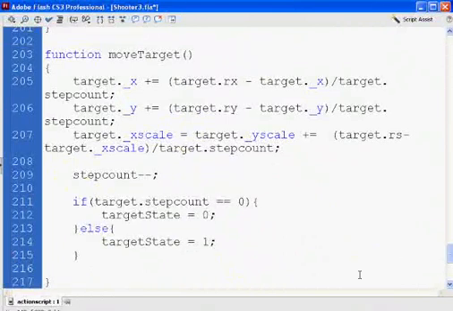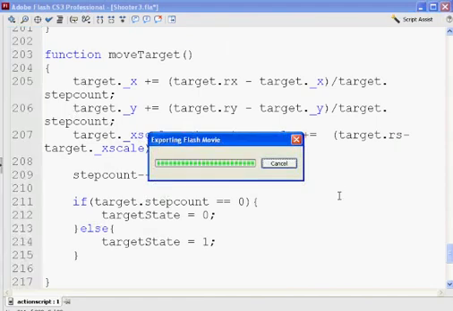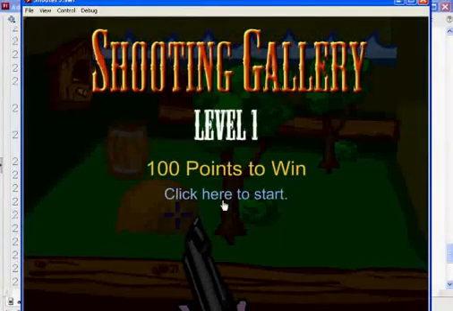Let's see if it runs. I might have some scripting errors and some syntax errors. Click, go, and it's not moving. So there's some type of scripting error, which I'm going to have to find, but I'll have to show that to you in the next movie.